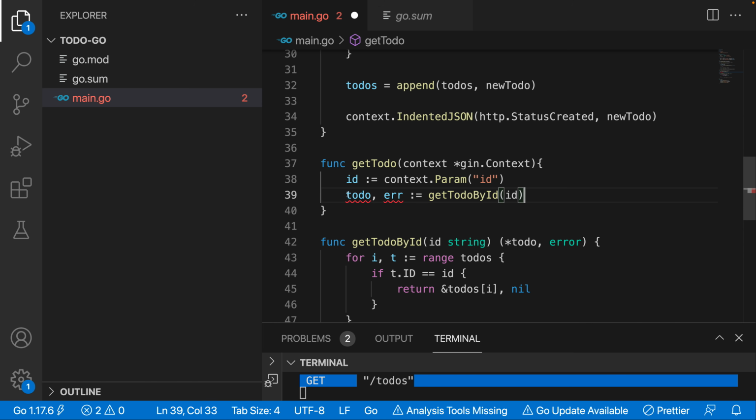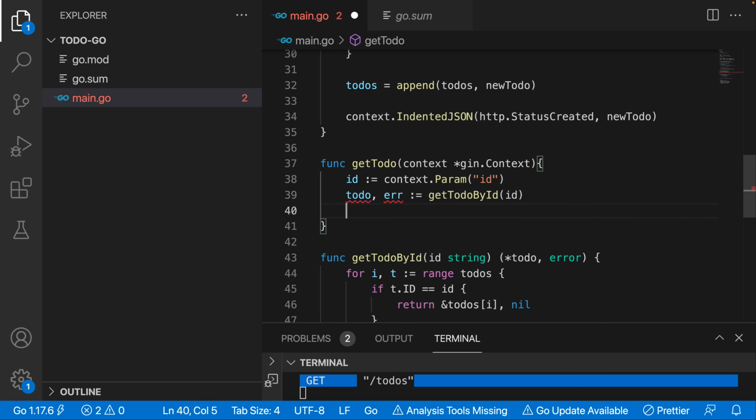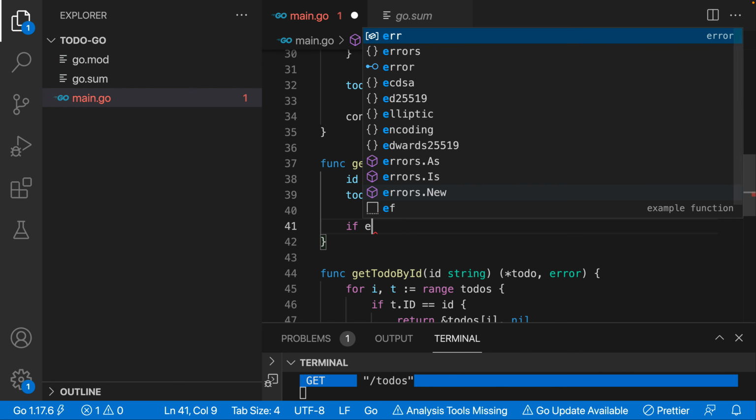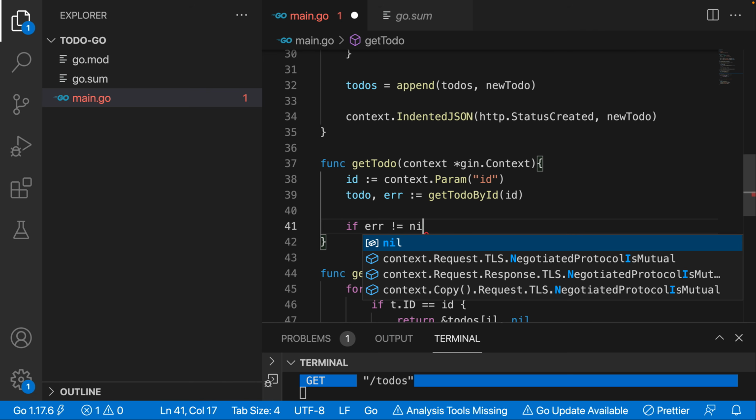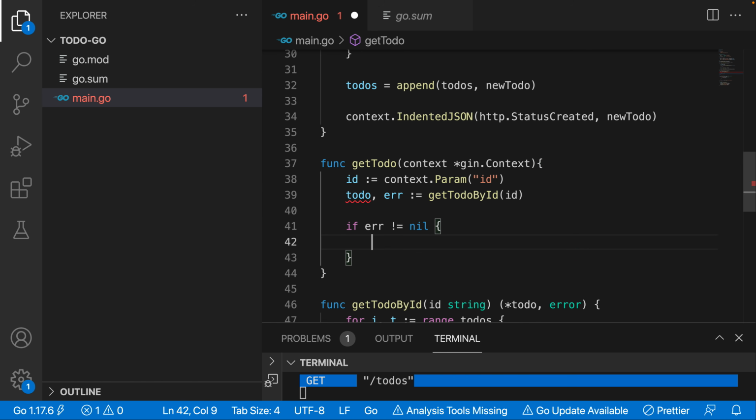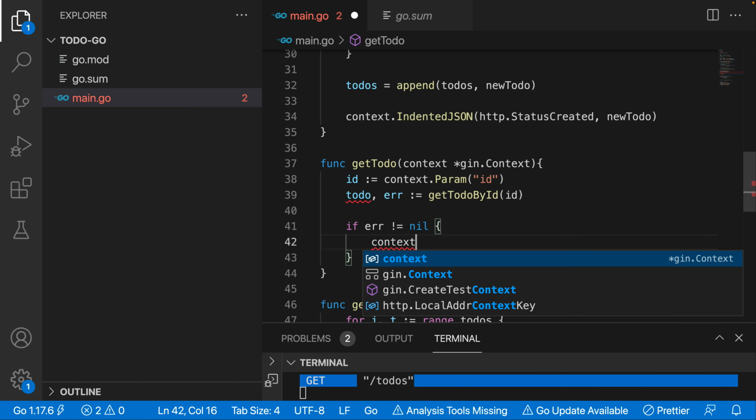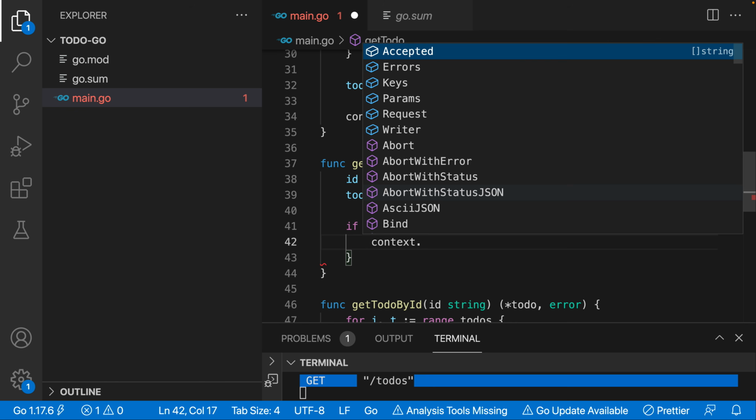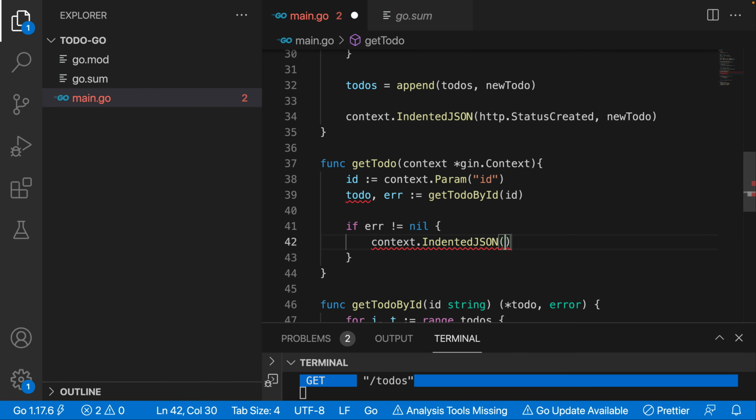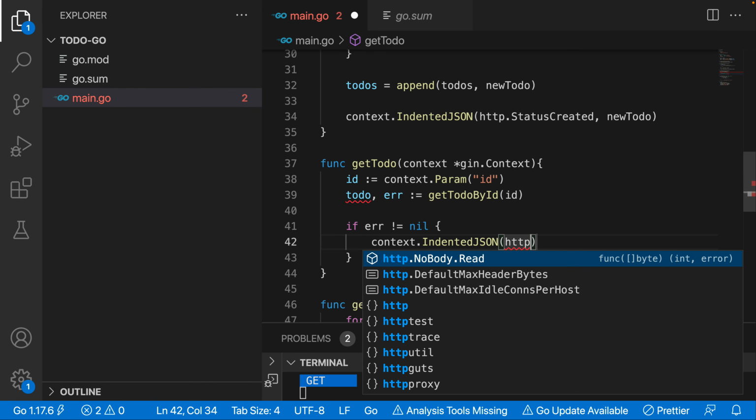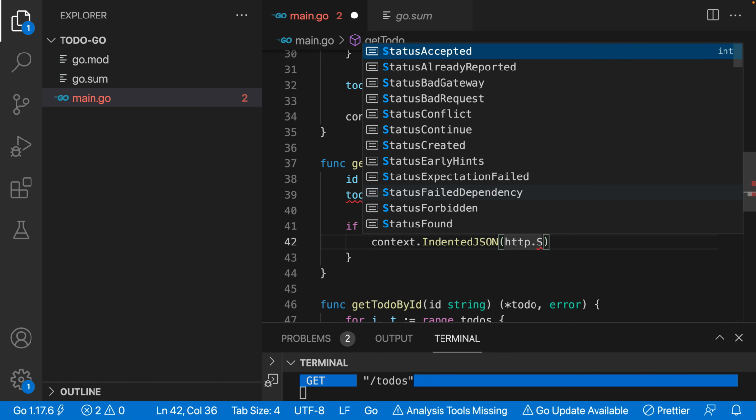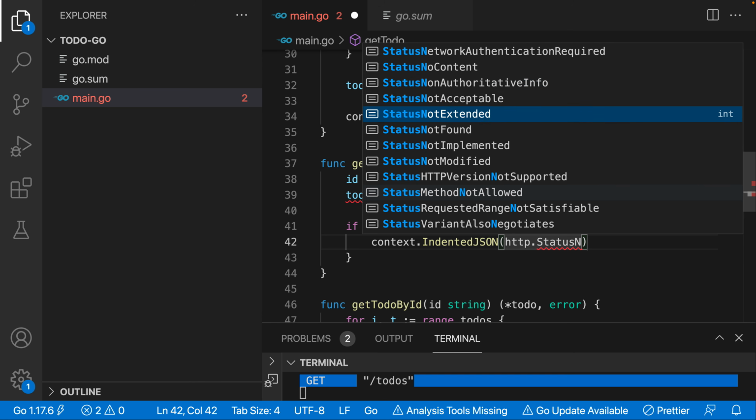Now remember, we might either get a todo or an error. One of them is going to be nil. So let's check if the error is not nil. Then what we want to do is throw an error. So if it is not nil, we do context.IndentedJSON, and right in here we say http.StatusNotFound. So this is a not found error.